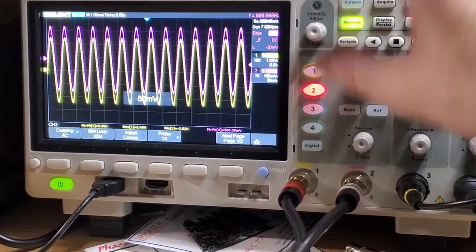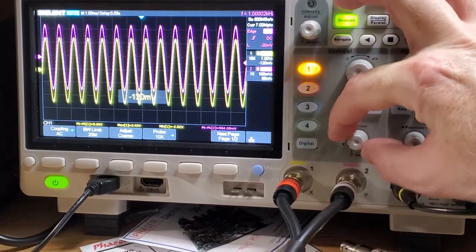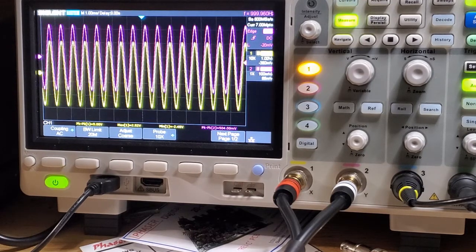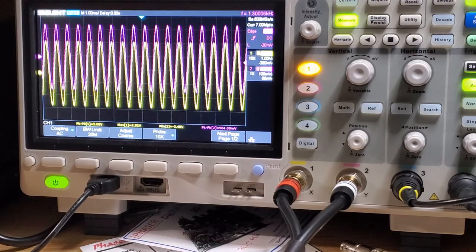So let's just shift those two channels down. There's the two channels down there, and you can see they're exactly in phase, as you would expect. So let's vary the frequency and see what happens as we first increase the frequency. So let's go up. I'm up at 1300 hertz at the moment.